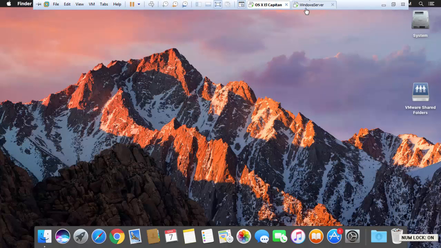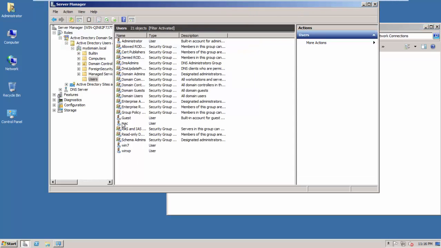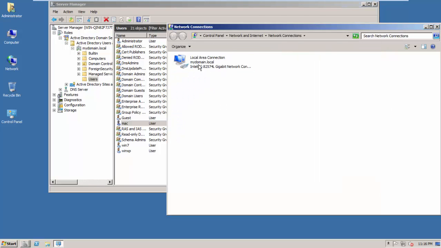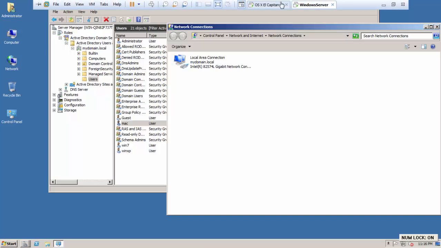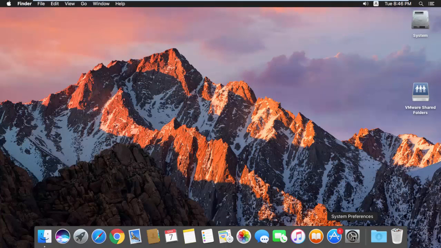First of all, we need to create a user for the Mac, and I already created a user for the Mac, and I'm running a local domain, that is my domain.local. So let us just integrate it with our Mac environment.